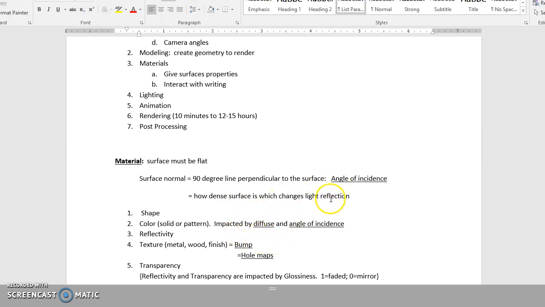So we're learning about these angle of incidences, which basically help us understand how dense our surface is for the correct light reflection. Okay. Then we're also going to be working with the diffuse map. This angle of incidence also helps us to control number 3, which is the reflectivity, so that that's accurate. We also look at texture. Is this a metal object? Is this a wood object? Is this a plastic object? What makes this object what it is?